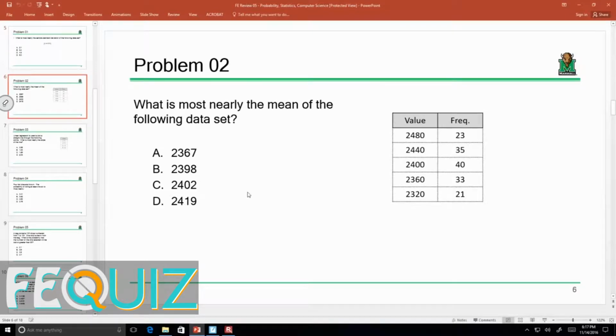All right, so problem 2 is indicating what is most nearly the mean of the following data set. So here, this is a little different because we've got, let's say, the value 2,480, it was observed 23 times. The value 2,440 was observed 35 times, and what have you. So we're essentially just calculating an average, but you have to go through and think, well, what's the formula for an average? Well, you'd have to add up 2,480 23 times, or essentially multiply it by 23.